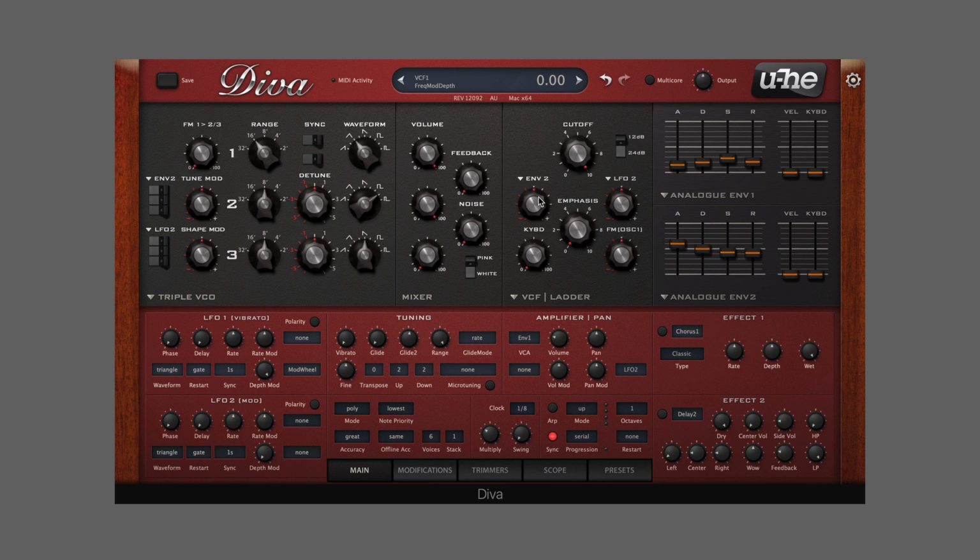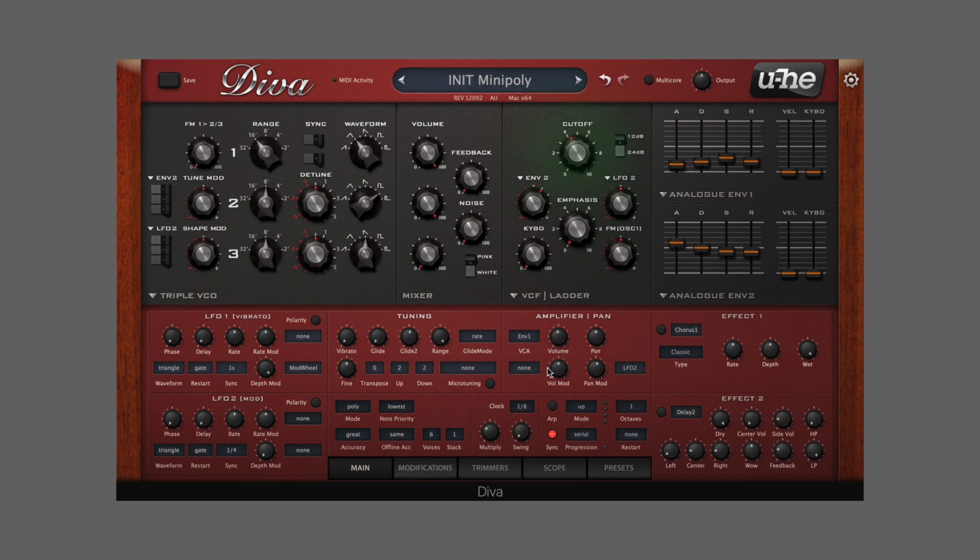Next, under the filter section, increase a bit of envelope 2 and reduce the cutoff below 50%. Next, under LFO2, select 1/4. And go to the pan section and increase a bit of pan mod and increase a bit of volume. Also, don't forget to play around with filter cutoff.